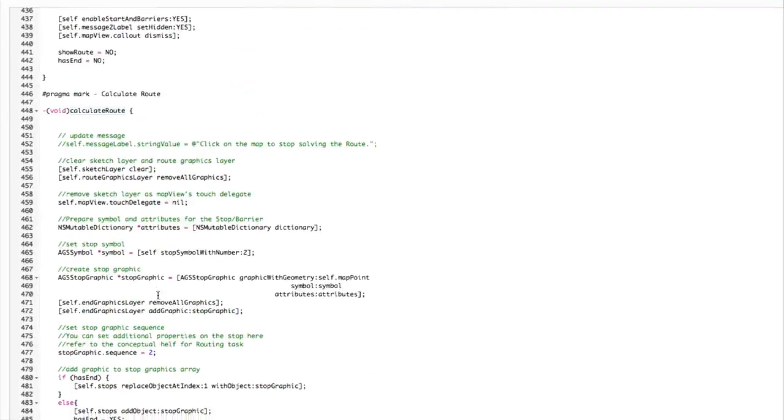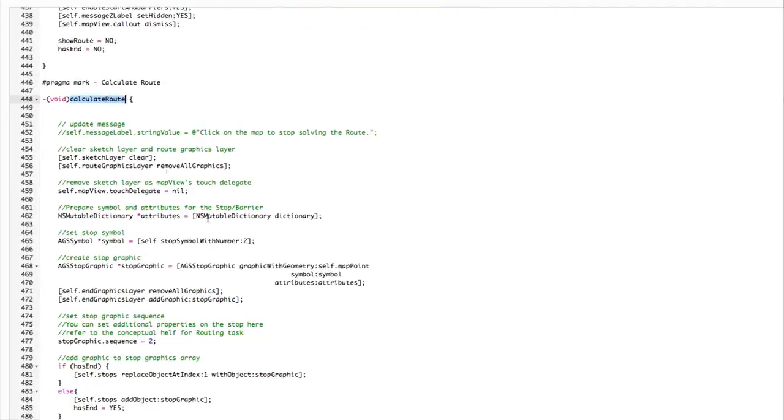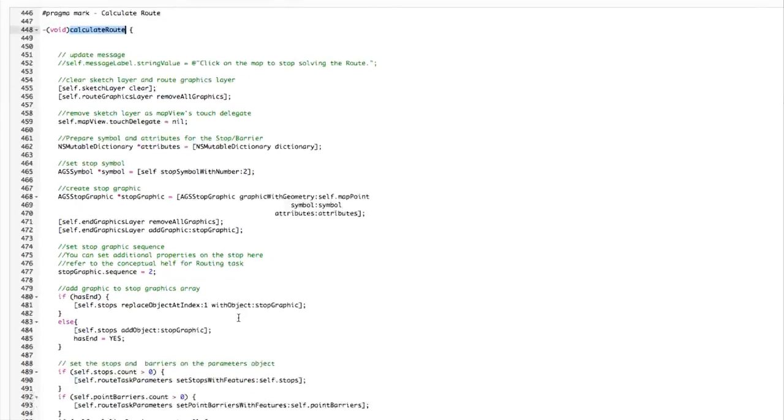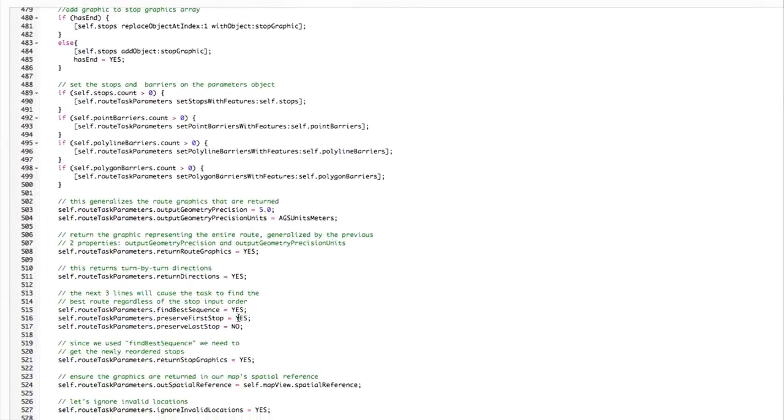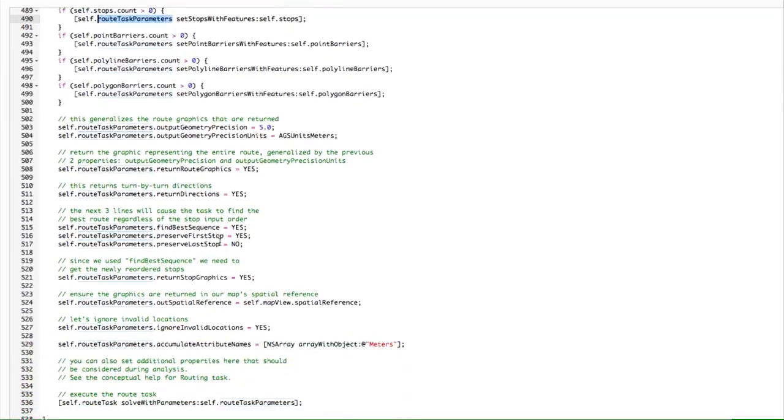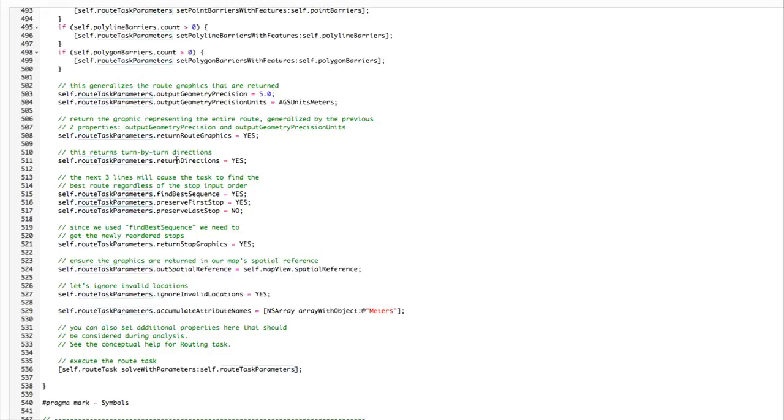And if we go down to calculate route, at the beginning we do a little bit of cleanup of the previous graphic layers. But it starts to get interesting, really, where we're starting to set up our route parameters. And so if we had multiple stops defined, we're adding those as parameters. If we define barriers, those kind of things, they all get added into the parameters. This is also the point in time where we can start to set up things like Ewan had mentioned. If we want to preserve sequences or first and last stops, finding best sequences if we wanted to reorder them.